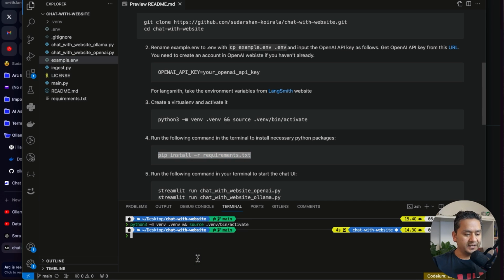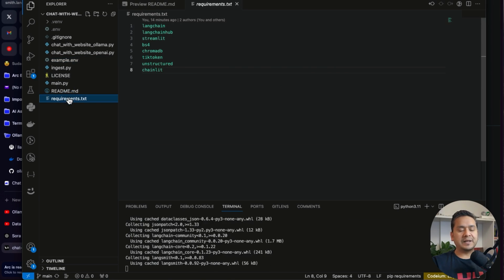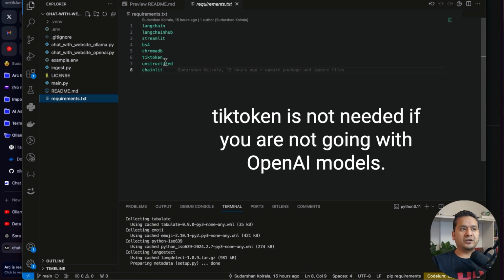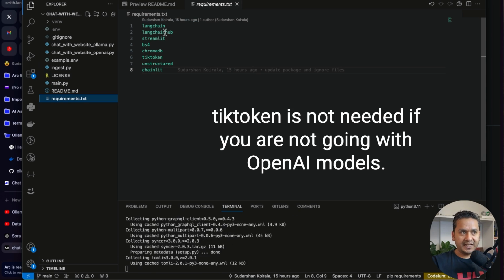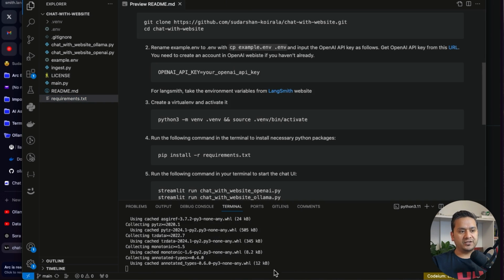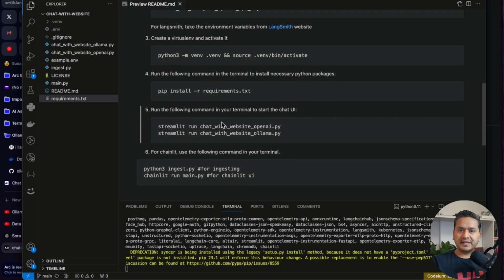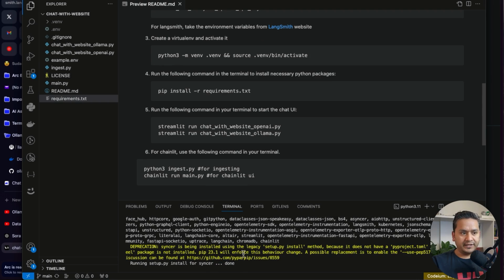So I will just copy this, Control V, I will let it run, and I will show you what we have in the requirements.txt. Here is LangChain, LangChain Hub, Streamlit, ChromaDB, tiktoken, unstructured, and Chainlit. So these are all the packages that are going to be installed, as you can see here. Once that is installed, then we can go and run the applications.